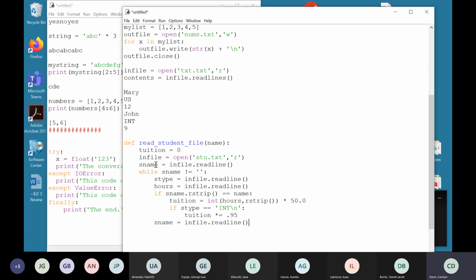Okay, so let's look at this. I read the name. As long as there's something there, it's not blank, the file's not empty. I then read the type and the hours. So now I've got all these in. I strip the name I read in, and if it's equal to the name I'm looking for, I know to calculate his tuition and see if he's an international student. Don't forget that when I calculate the tuition, I have to strip off the \n from hours, and I have to convert it to an integer.